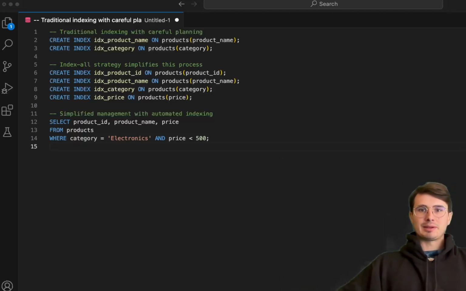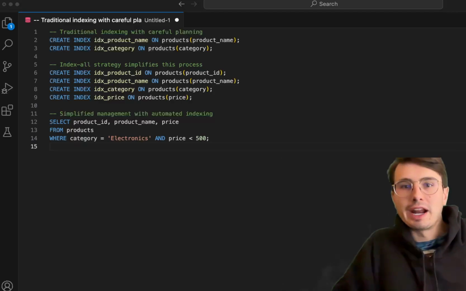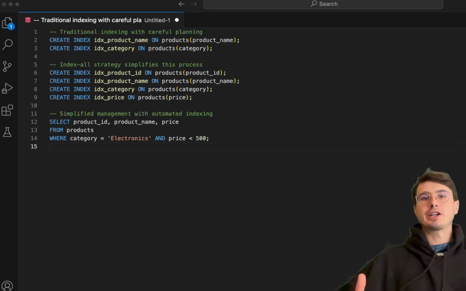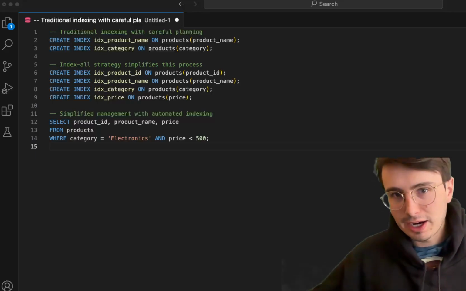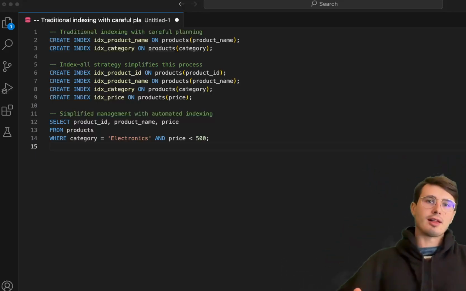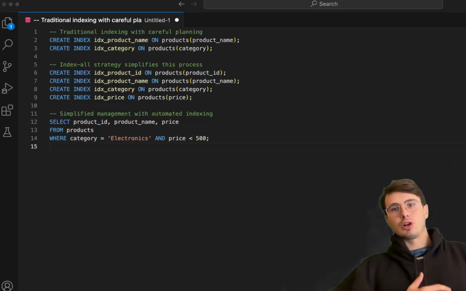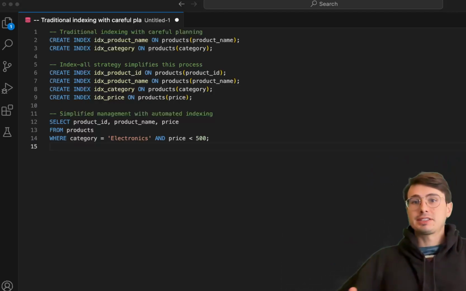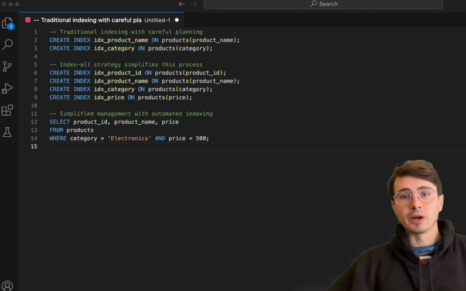Management of databases becomes very straightforward with index all strategies. If you're applying traditional indexing, that really requires careful planning and maintenance to ensure that the right columns are indexed as query patterns evolve or change. And this process can be pretty time consuming and error prone.